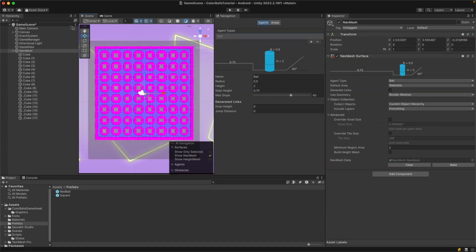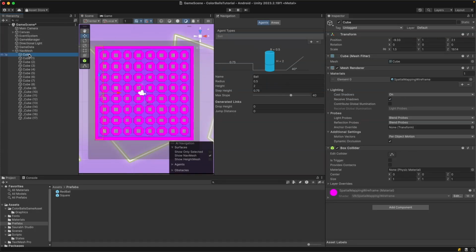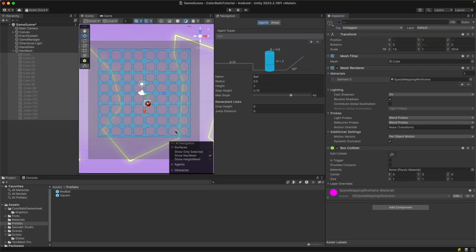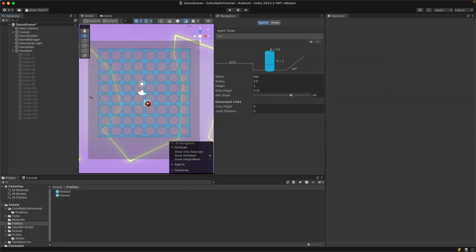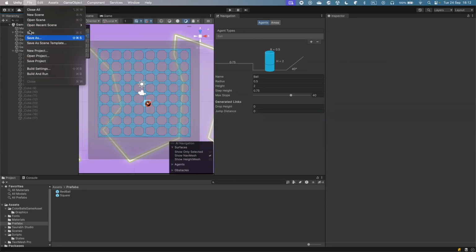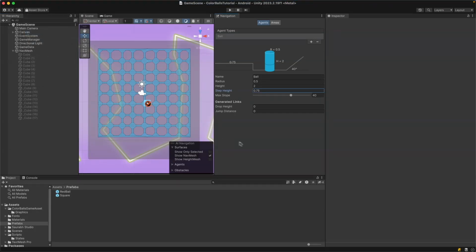So we can now select all of these cubes again, and then make sure they are hidden. So disable them. Once we're happy with the nav mesh, you'll be able to just delete them. We will not need them anymore. So now let's save. So file, save. And now let's press play.